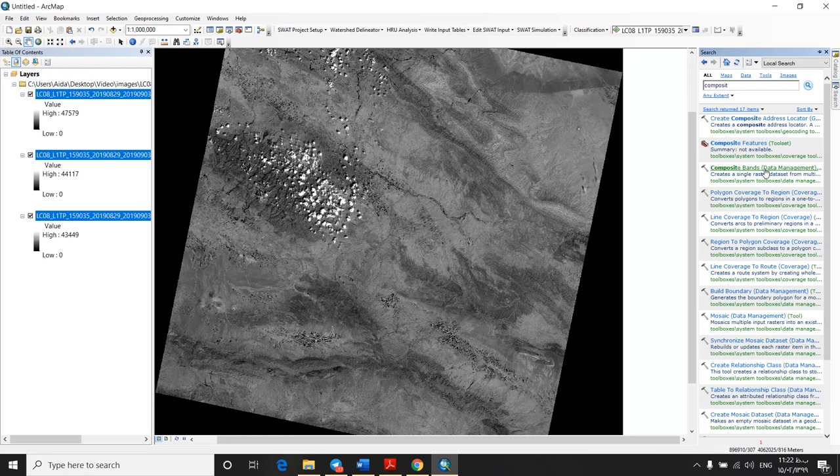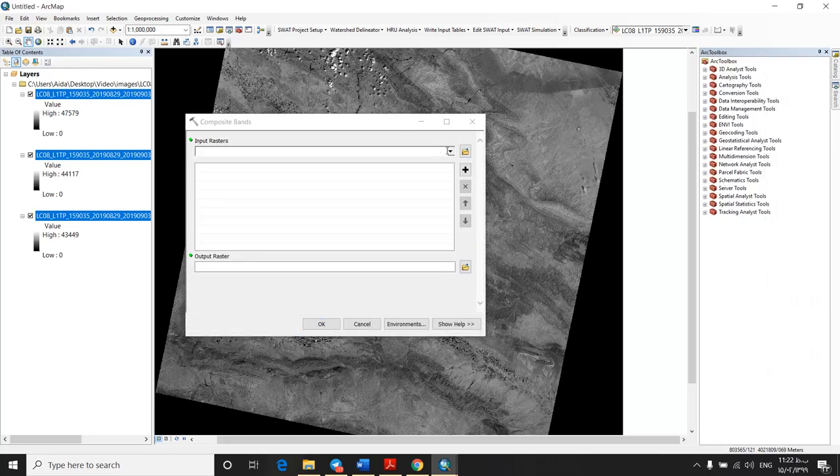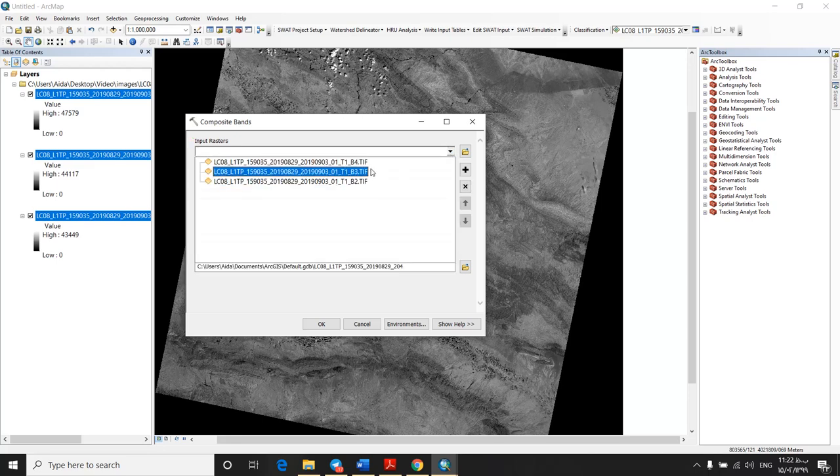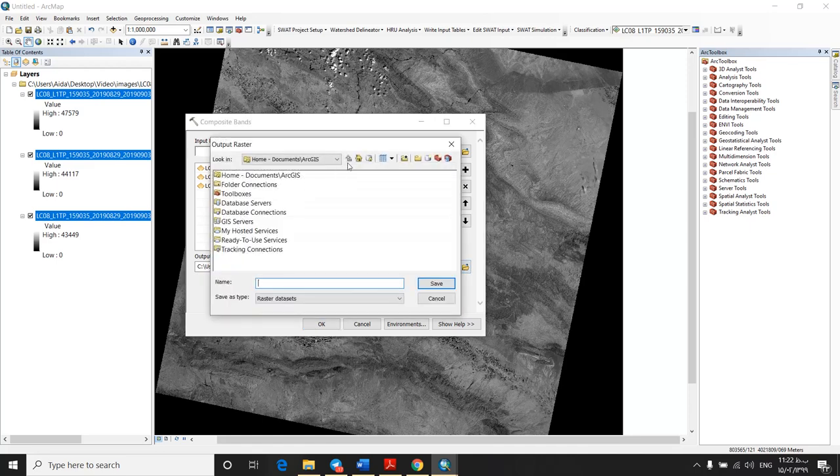Composite bands in data management. Input rasters will be band 2, band 3 and band 4. And then you will go to define the output location.